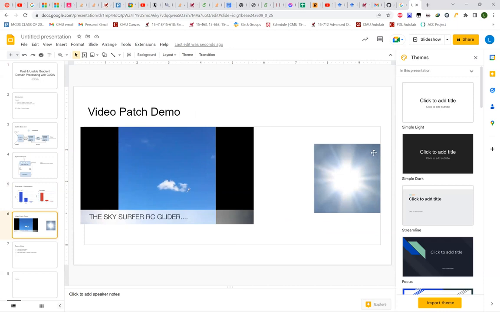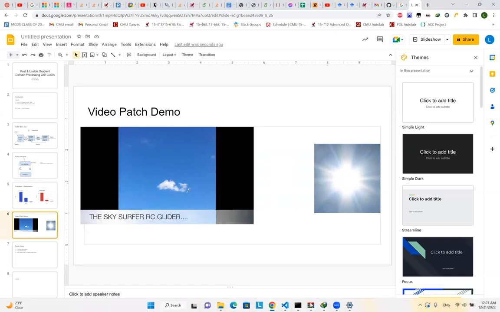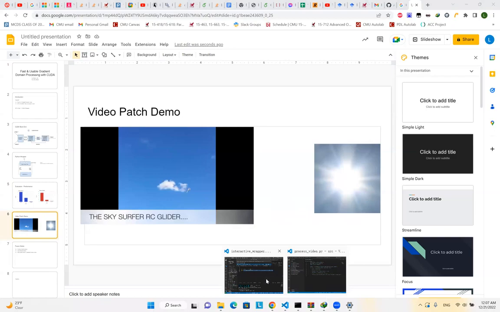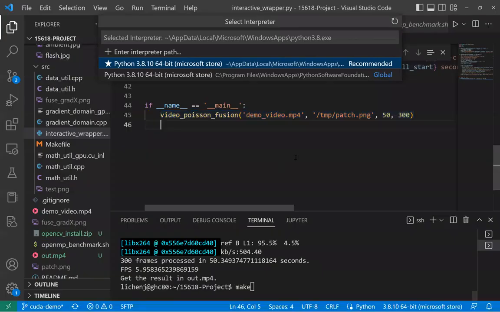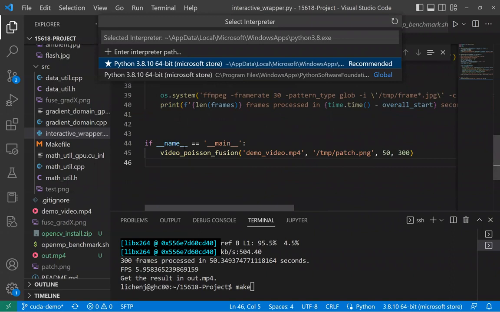So here is a video patching demo. I have a small patch of sun, and I want to patch it to every frame in this video on the blue sky, where I choose 10 seconds. So it's going to be 300 frames in total at 30 FPS. So we can run it immediately. So those are the wrapper part. And with that wrapper API, I can do all of this with only one line of Python invocation.